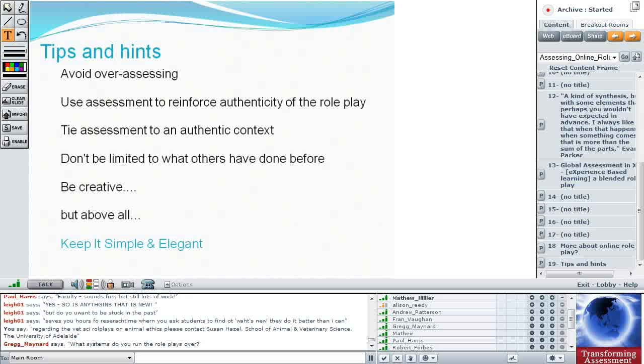I'm just answering. Greg asked, what platforms do we use? I run my role plays at the moment just on a Blackboard learning management system.